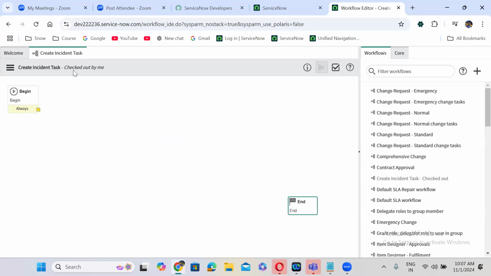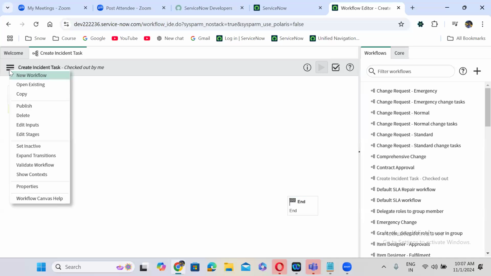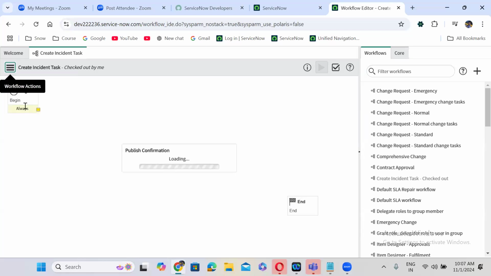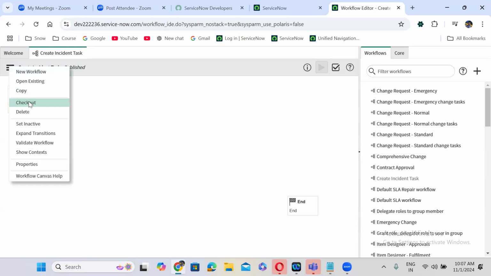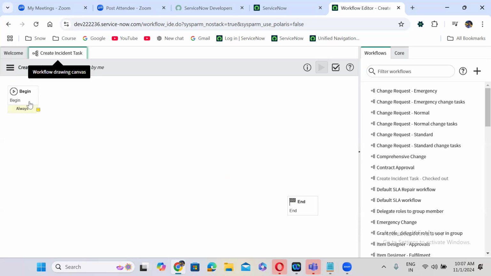Guys, if you see checked out by me, you can edit the workflow only when it is in the checkout state. Once you are done with the workflow, you will publish it. When the workflow is in the published state, you can't modify it. You can only modify the workflow when it is in the checkout state. You have to check out the workflow to modify it.